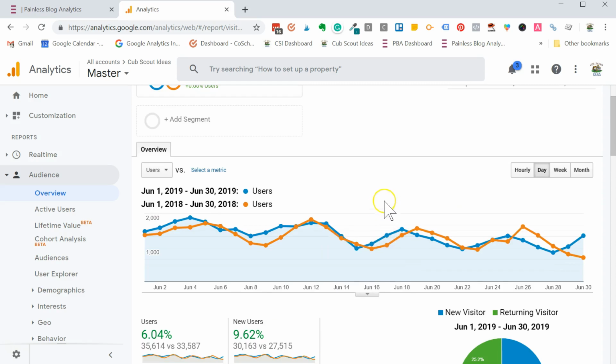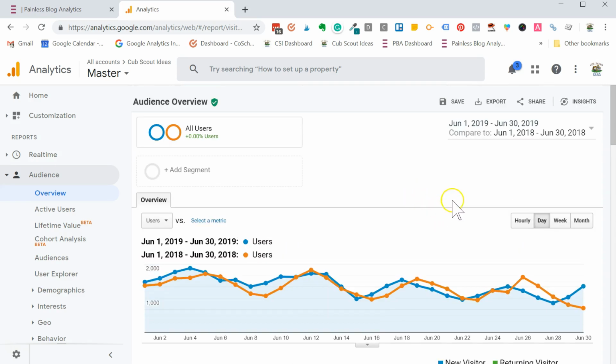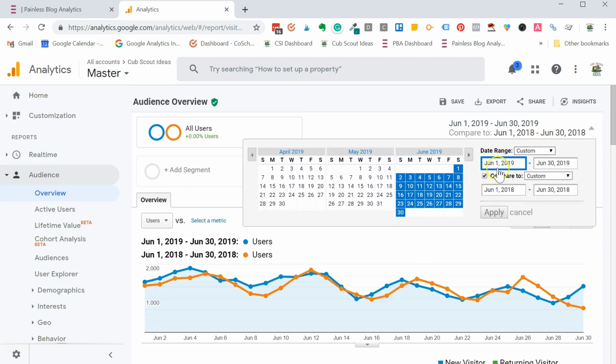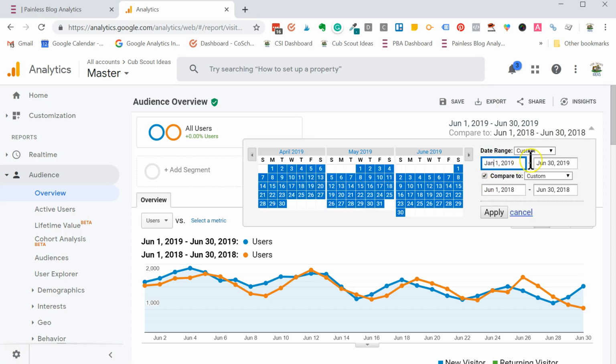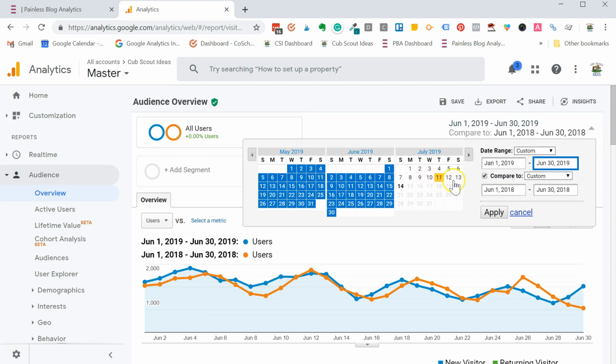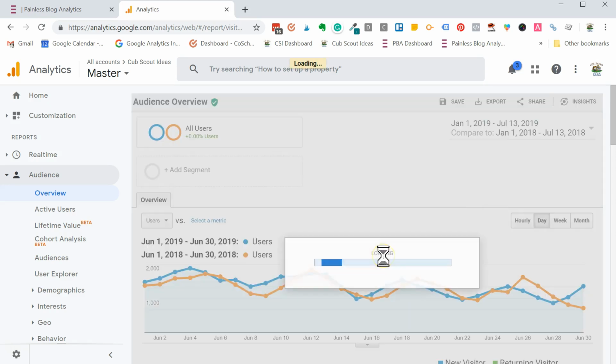Now, another date comparison that I like to do a lot is to compare this year to date to last year to date. The way we do that is we just change this to January 1st. I'm going to backspace that out and type January 1, 2019 through, and I'm going to switch the ending date back to July 13th. You can see that it does some weirdness here. So I'm going to compare that to previous year and click apply.